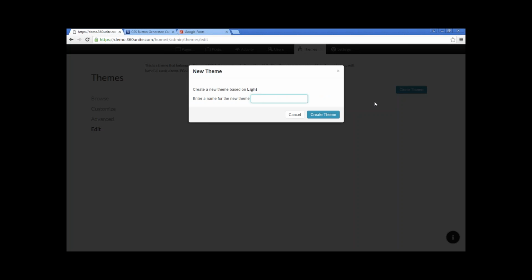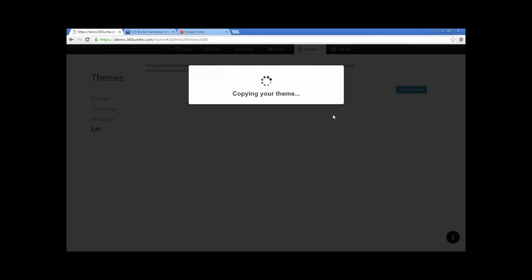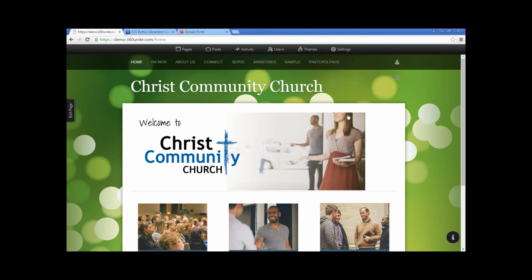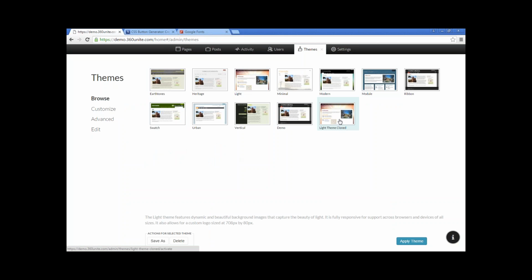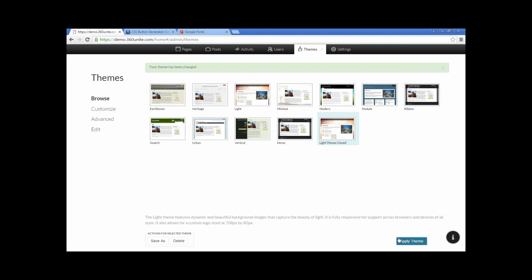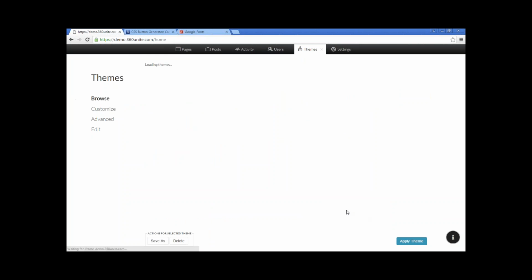If you mess it up, then you can always go back and clone another theme and make as many as you'd like. So, I'm just going to call this one Light Theme Cloned. Then I'm going to say Create Theme, and give it just a second. Then once the theme clones, I can go back to themes. I'll have a theme called Light Theme Cloned. I'll click on that theme, apply the theme, then I'm just going to refresh it.